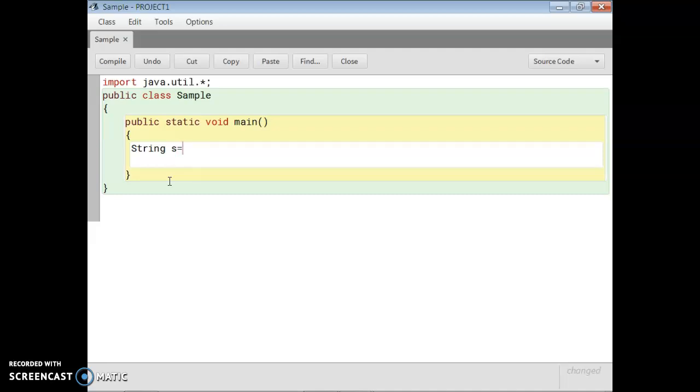Equal to. Here I am showing how to store a constant value in a string. Constant value means today I am showing how to store one fixed value. Later on I will show how to take one string from the user using the Scanner class. Now I am showing how to store a fixed value in S, in a string.